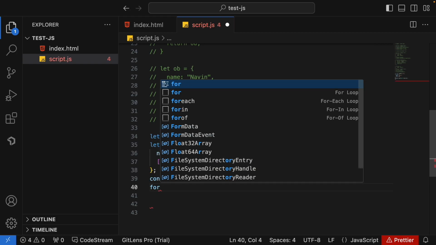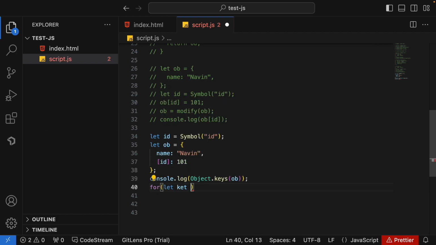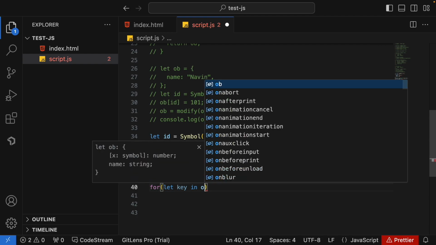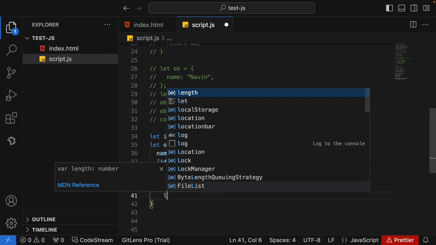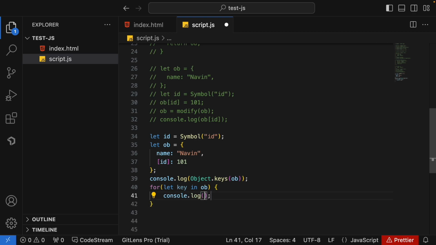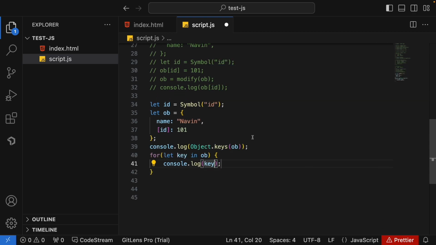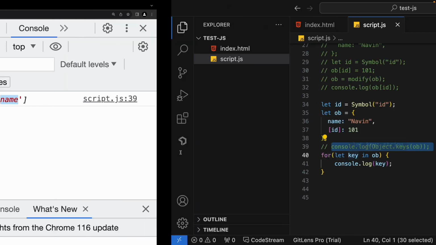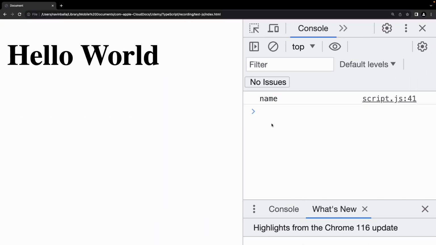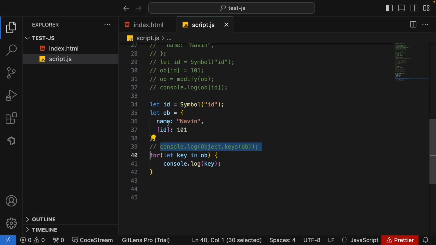Let's try with the for loop statement as well. So let key in object and console the key here. Let's comment it. So generally, using that for loop statement, we should be able to loop over all the properties and we should be able to get the keys of our object. But right now this ID symbol is not coming inside our looping, which is making our property called ID more secure to this particular object.